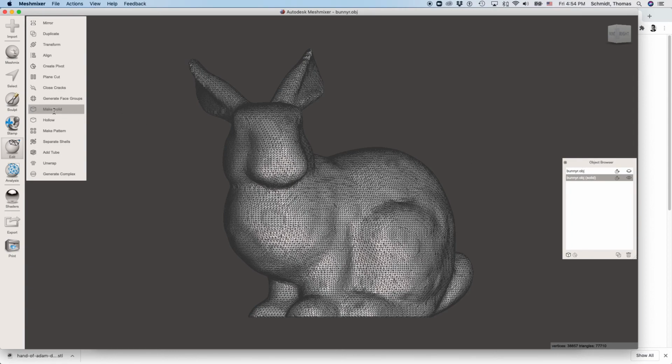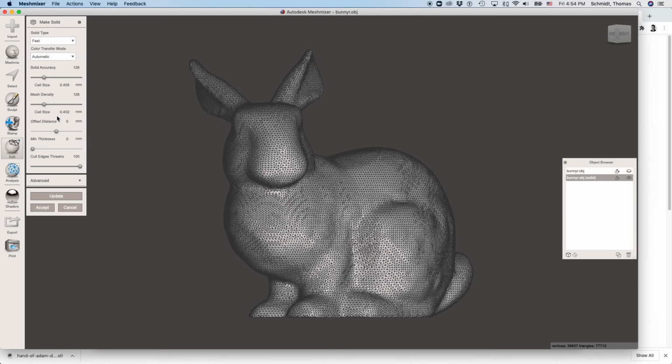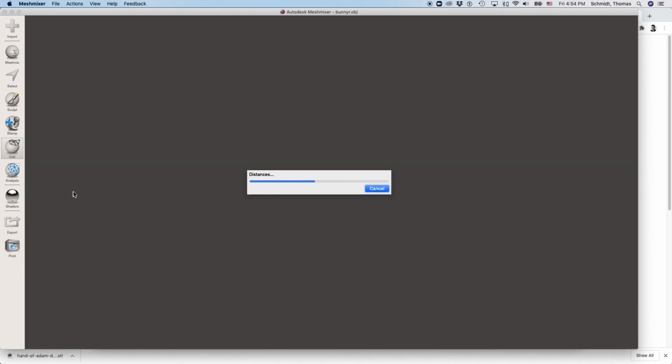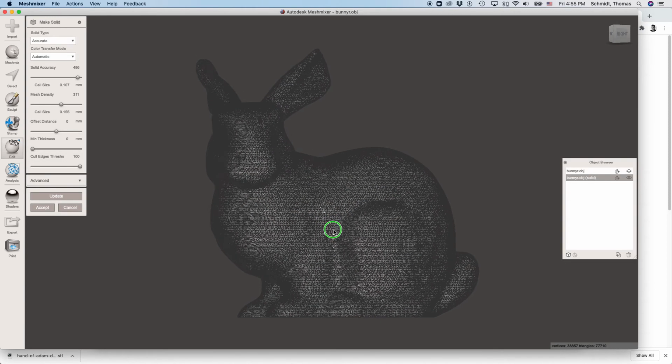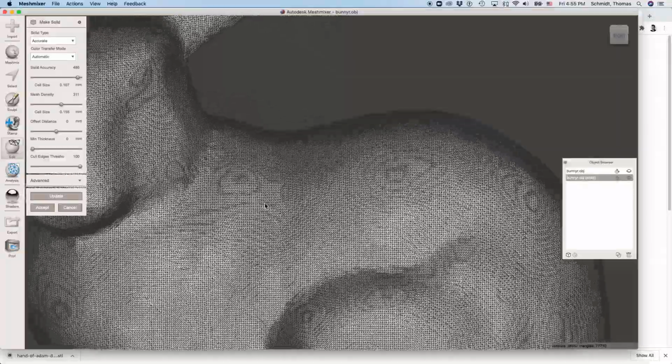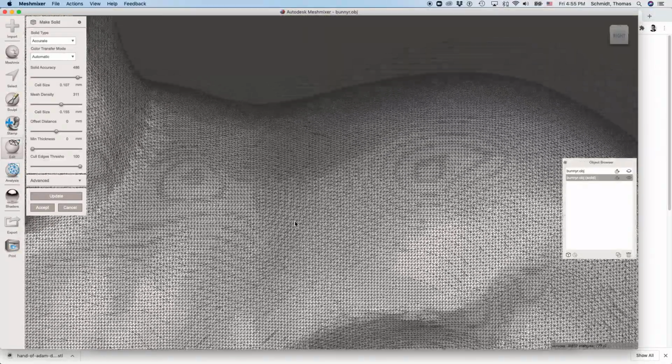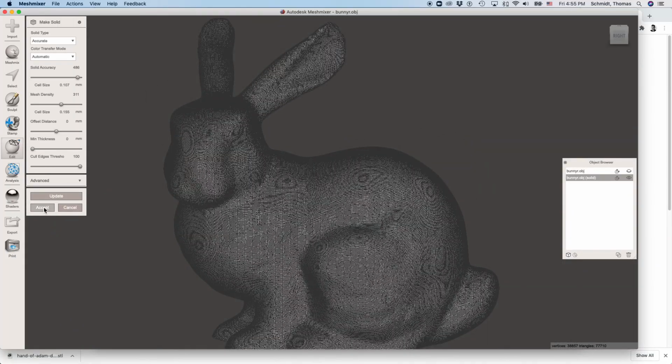Let's go ahead and make solid again. And this time I want to do accurate, and I want to really bump up the resolution. So I'm going to make the cell size super small and mesh density as well. So you can see the cell size is quite small here as well. And I'm going to update that. You can see it's taking a little more time to process. Now you can see how much more dense the mesh is, right? So these are really tiny triangles. So I'll accept that.